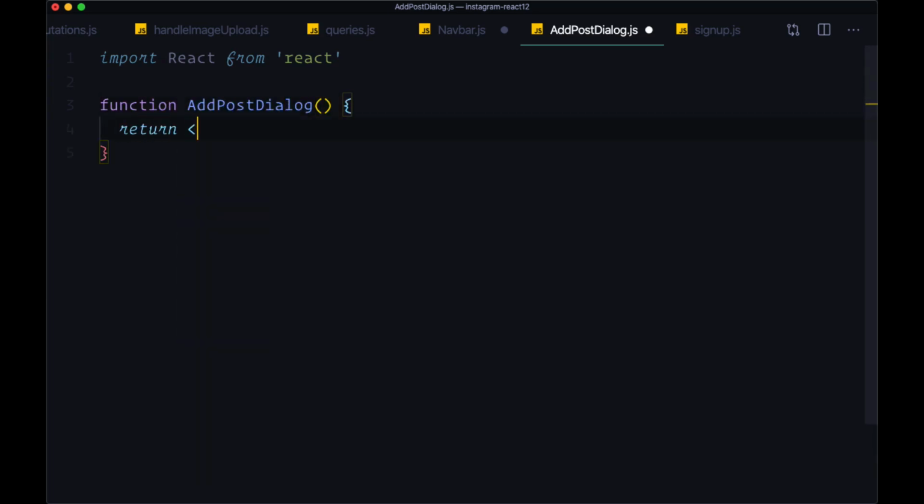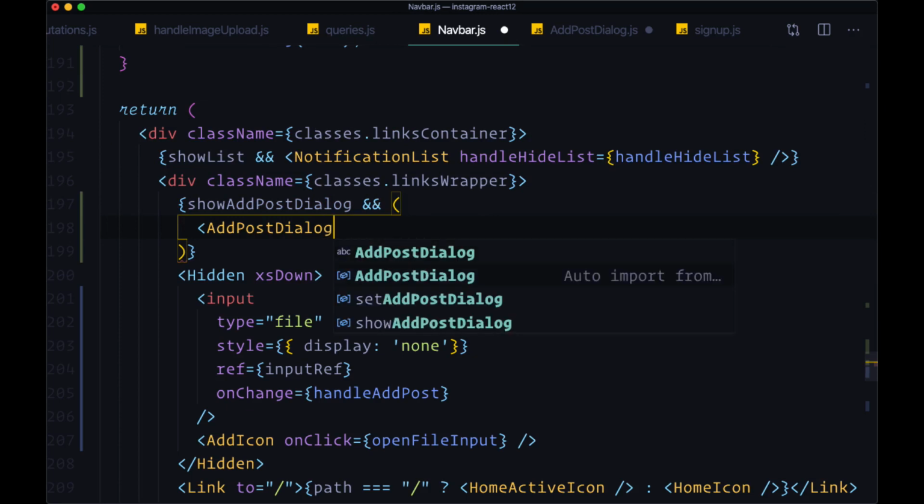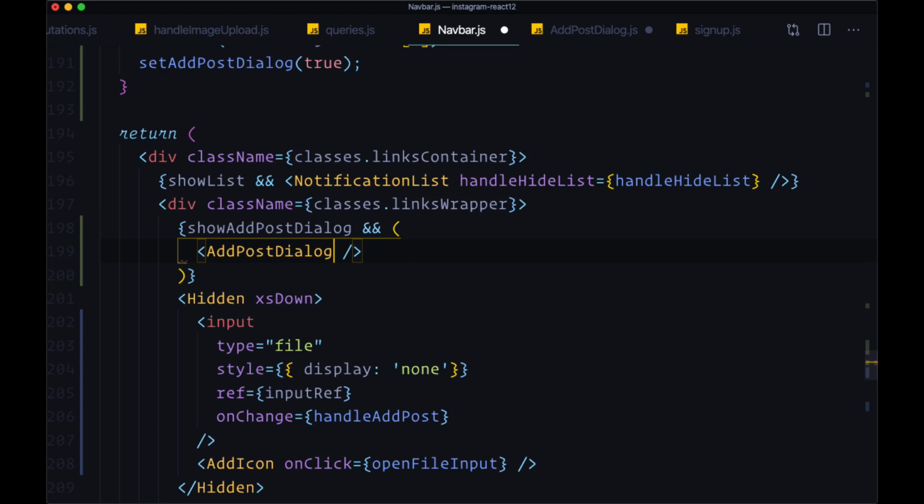So right now I just want to return a span, and we're going to export default at the bottom, add post dialog, and make sure that we can import it for our nav bar. Within our nav bar, we want to pass down to it the media, and we also want a means to close this. We want a back button. We want to add a back button so we can close the add post dialog if we need to. So let's make a function handle close, and that'll be passed to this handle close prop.